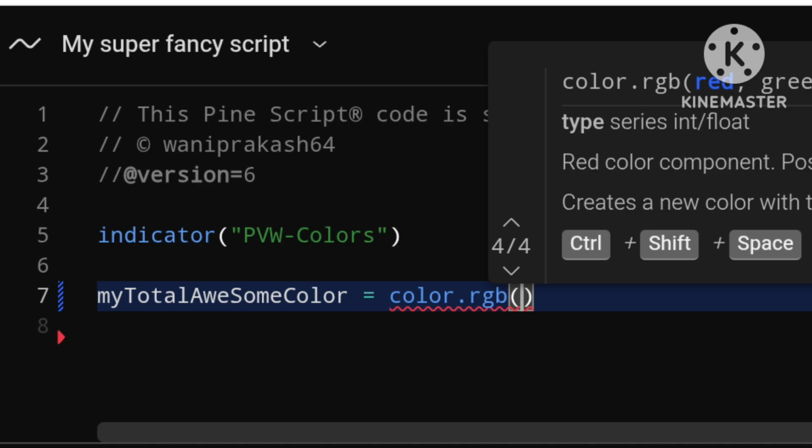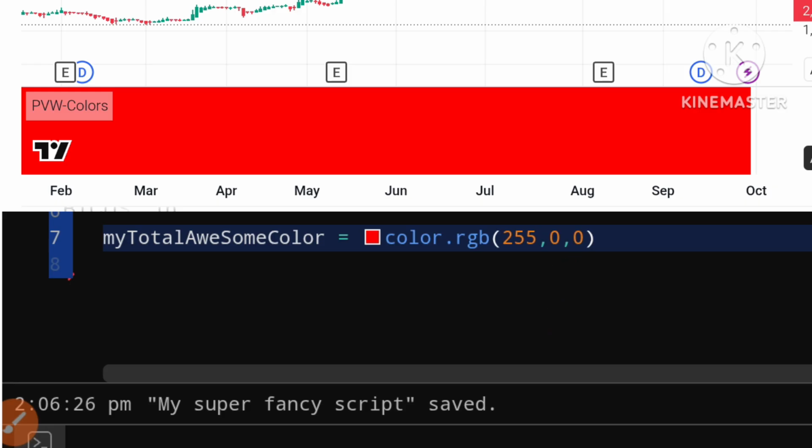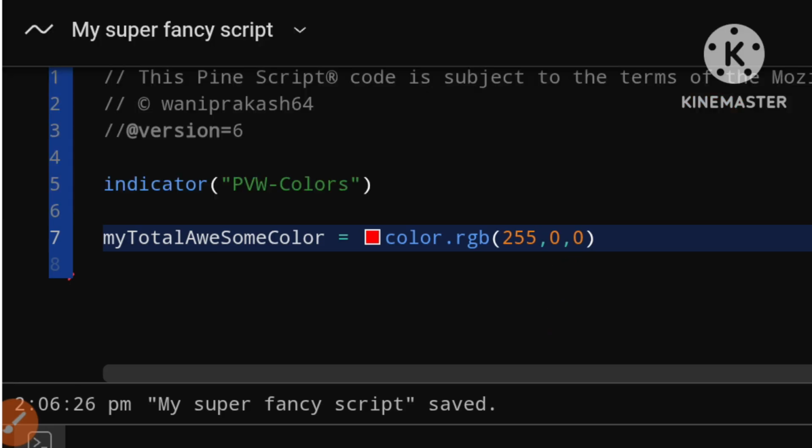So if I wanted to get just the color red, I would type in here 255, comma 0, comma 0. Then when I save the script, we will get a bright red background onto our indicator box. So the first number is our red value, the second is our green value, RG, and then B is blue. That is our final value here.